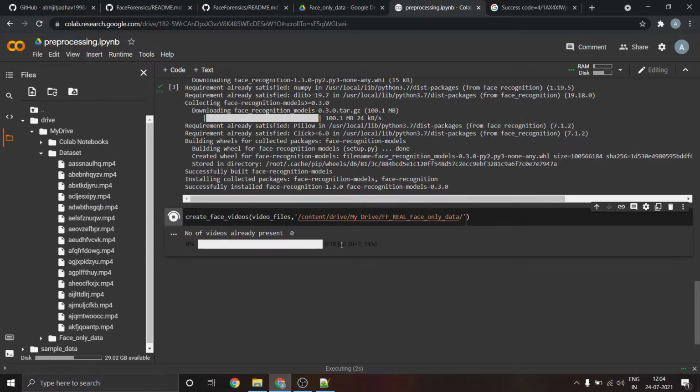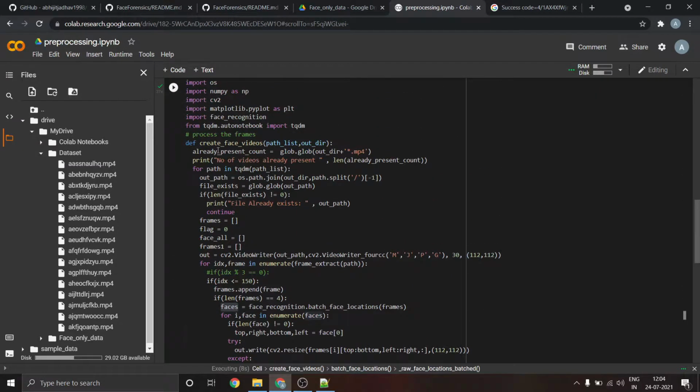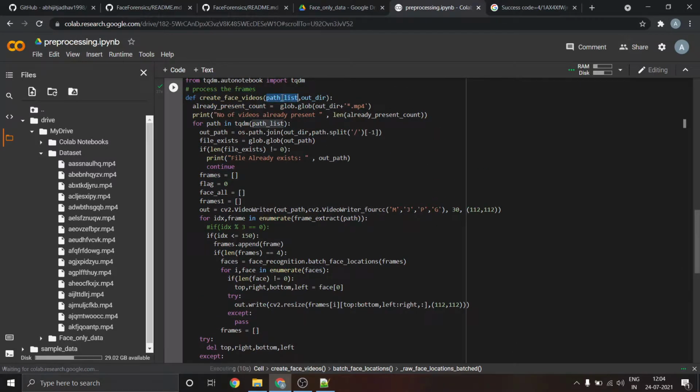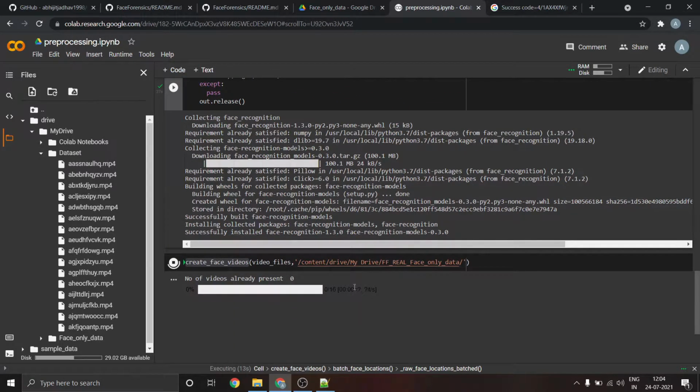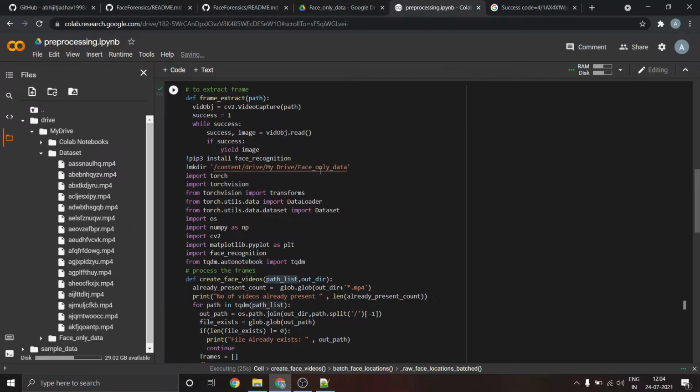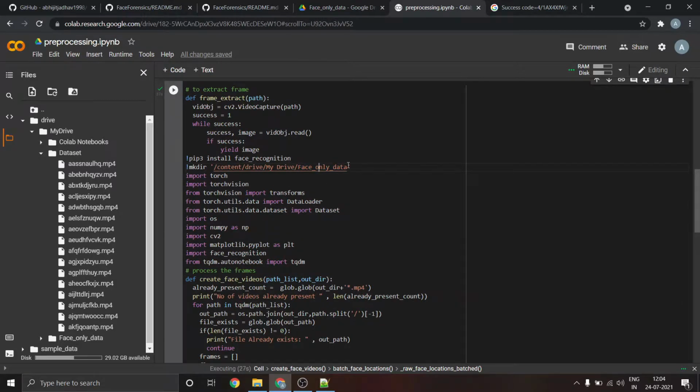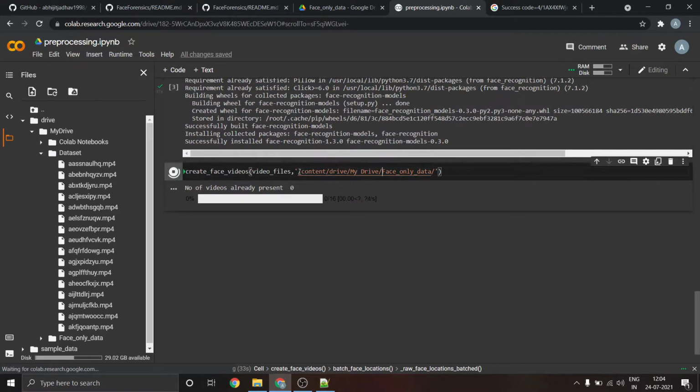This method will do that. We are calling create face video, passing the path, list and the output directory. Actually there is a mistake here. Our output directory is the face only data folder that we created above. Instead, you can just copy this path and paste it here. I will terminate this and run it again.